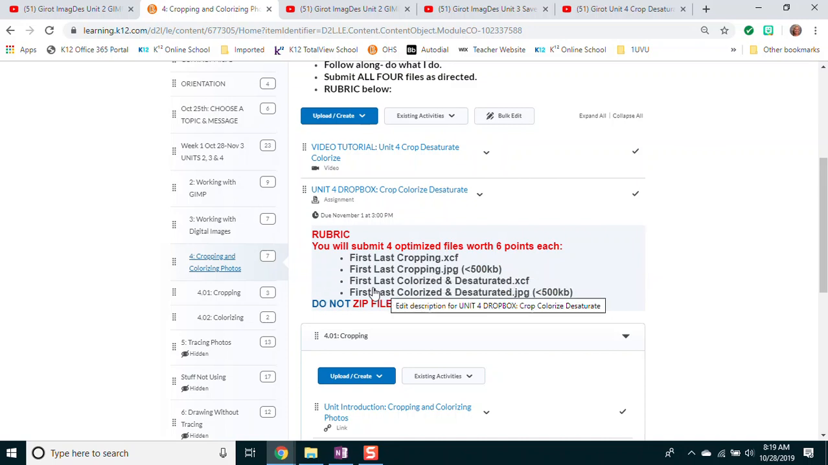Okay. And then your next little part is going to show you how to colorize and use layers. You're going to have a colorized layer and a desaturated layer. You're going to learn that to desaturate something means to remove the color. In other words, black and white. Okay, so you're going to submit all 4 of those files. You will not zip files. Submit them each one at a time to this Dropbox.